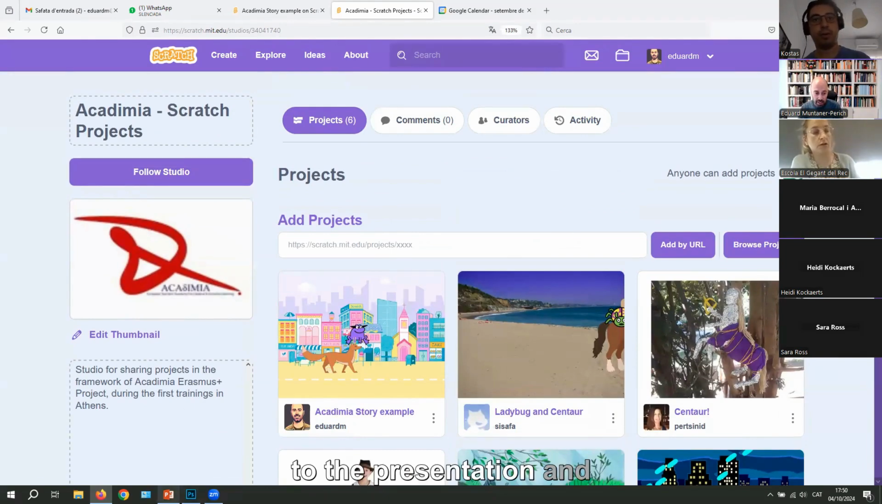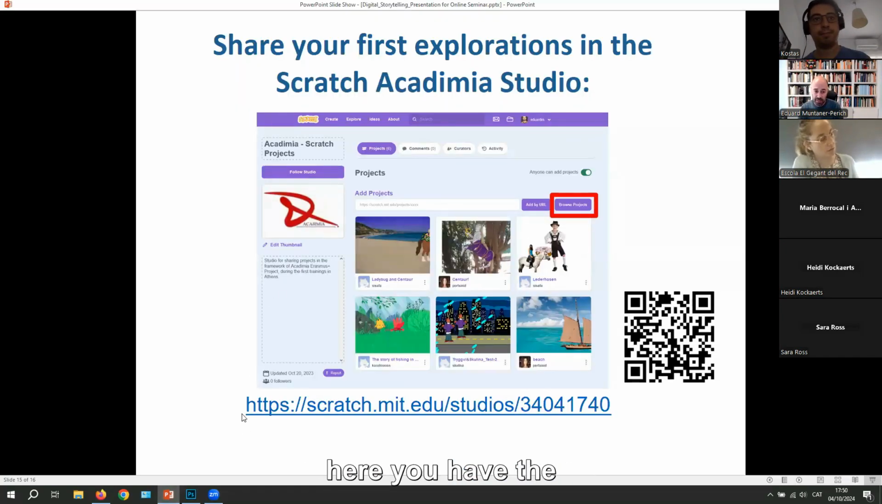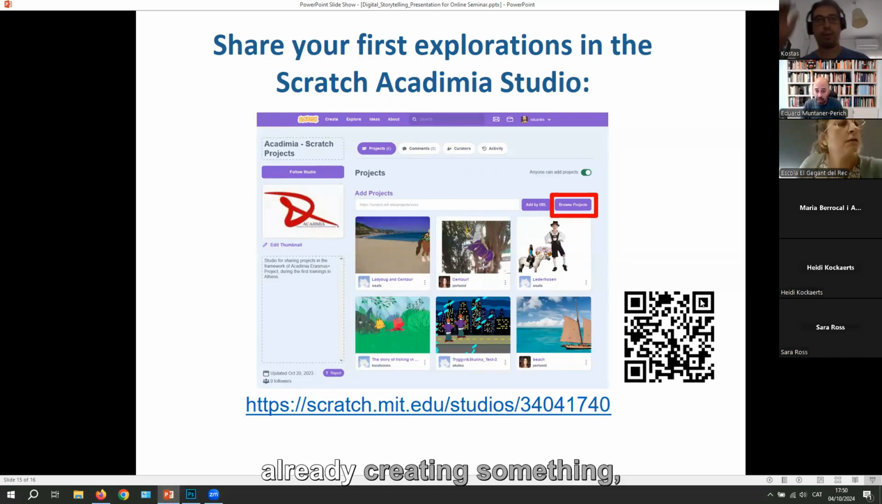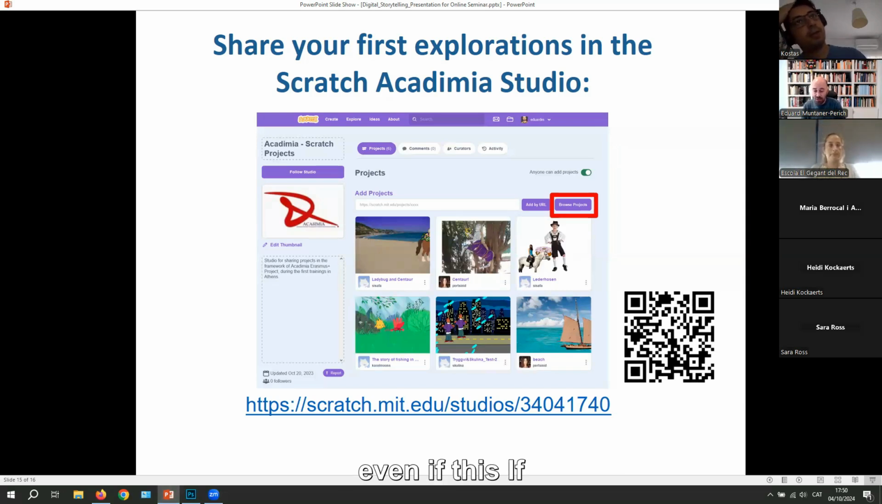So I go back to the presentation, and here you have the link and the QR code to go to this studio. So if you are already creating something, even if it's a super crazy project, you can share it right now if you want in this studio. And we can open it and you can explain to the rest of the attendees what you created. So I give you 5 more minutes to create something and to share it if you want. If you do it, I will open it during the last 5 minutes and we do the final remarks, and that's going to be all for today.